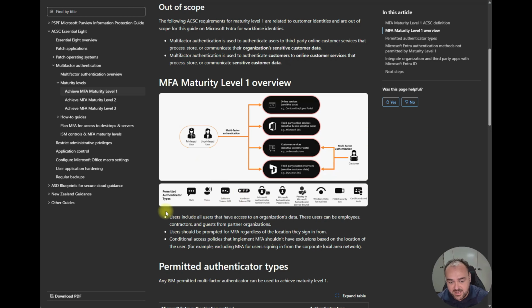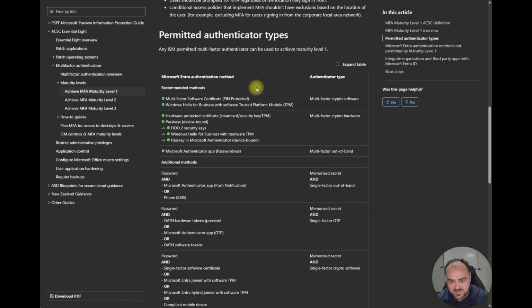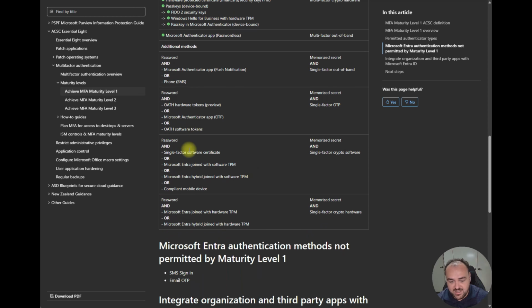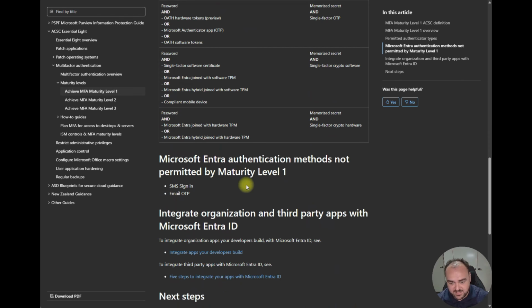So we can see that it's fairly broad in terms of what it does allow for. And you can see here Microsoft break it down into a nice table form. So it's normally password and/or etc. But Microsoft, the ones that are not permitted is your SMS sign-in and email OTP.